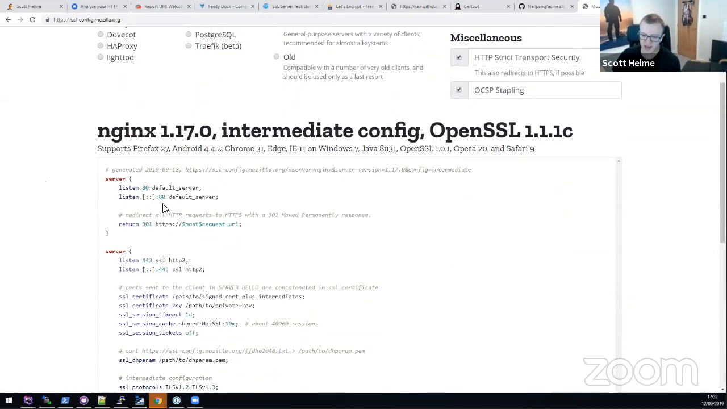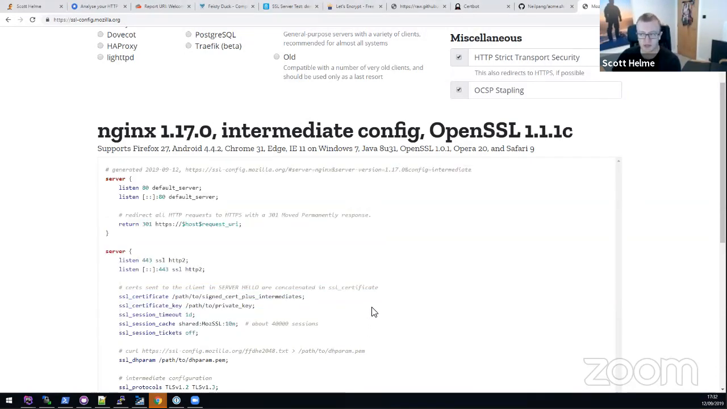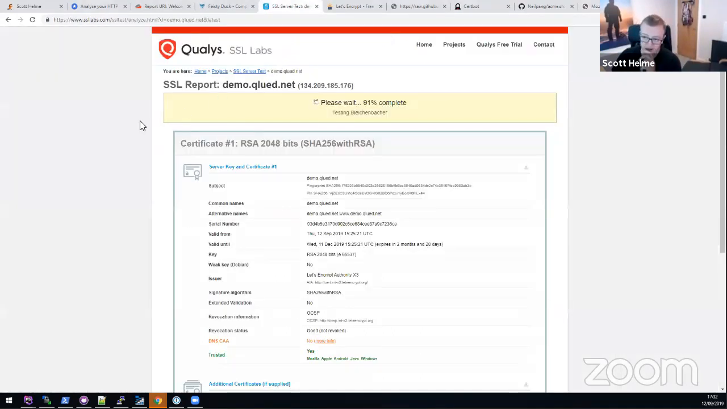And then if we look down below, it actually has the example configuration that you would need to use. Now, I don't advocate copying and pasting things just from the internet. This should be read and understood so you know what all of these things do. And we're actually going to go through this part by part now in order to understand the changes that we're making. So if I flick back over to the SSL Labs test, it should be just about done.